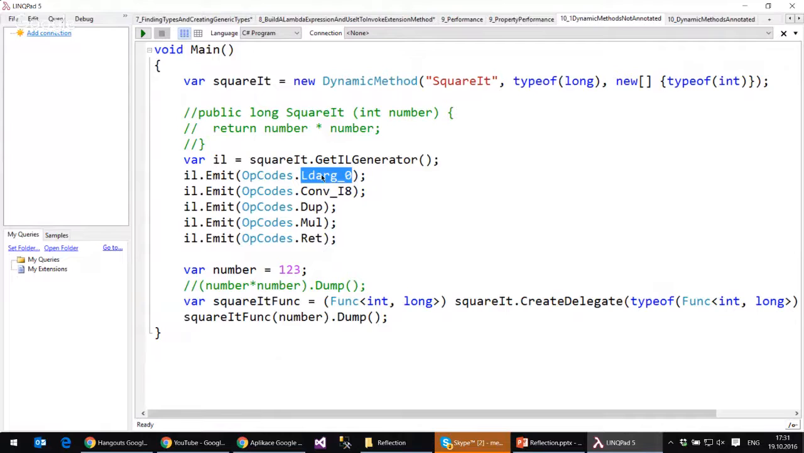In our case, it would be 123 that we want to square. Then we say, OK, the output would be better as a long, not as the integer that we got inside, because we would get overflow. So we want to convert it to a 64-bit integer, for which we have an opcode, conv.i8. Super convenient. Then you could either replicate those two steps and load it again, or you say opcode dup, which is duplicate: you take the thing that's on the top of the stack, copy it and push another one. So then you have 123, 123 on the stack.